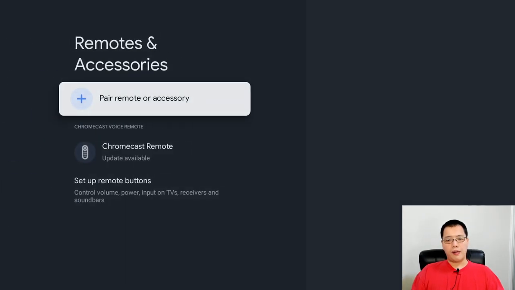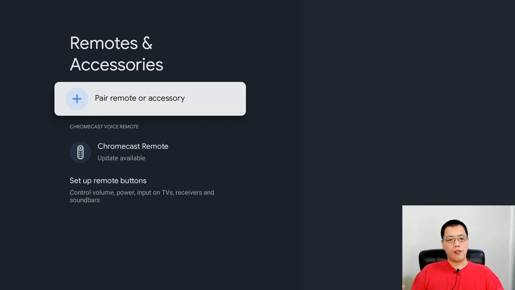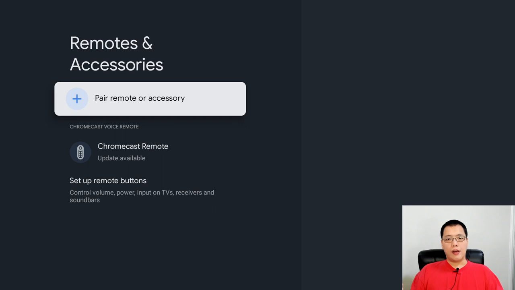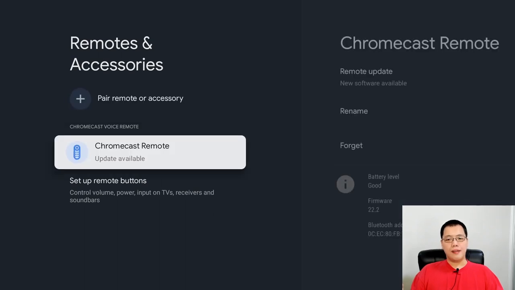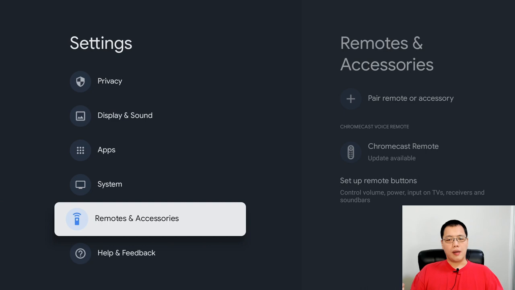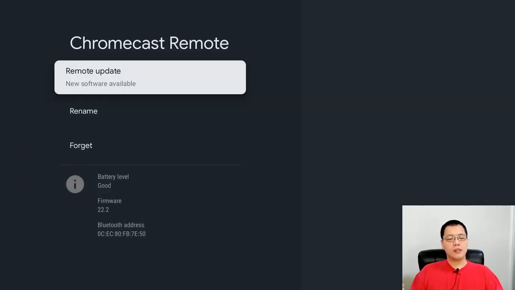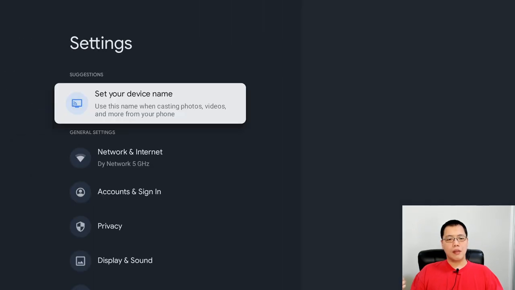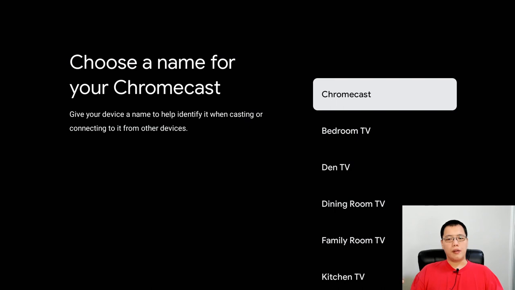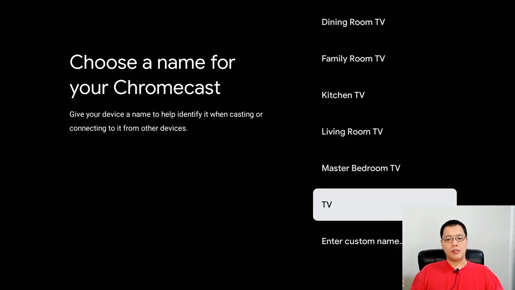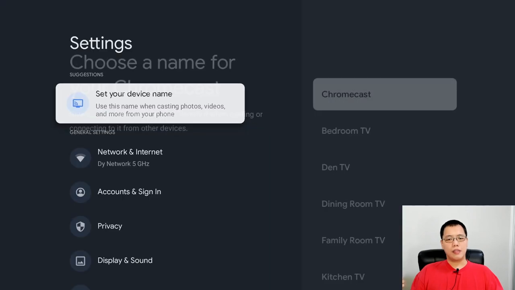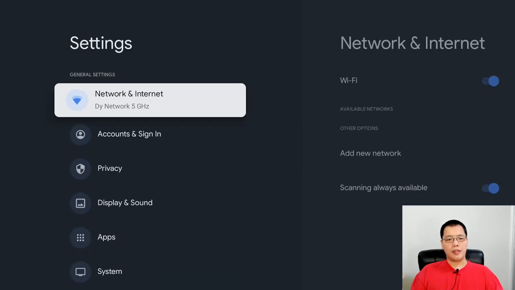You can also pair a remote. I don't know if you can pair a controller, a gamepad. I'm not so sure. Remote update, new software available. So maybe later. You can even rename your Chromecast for whichever area. So let's just name it Chromecast.